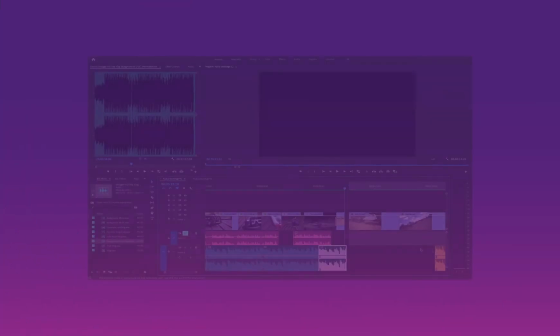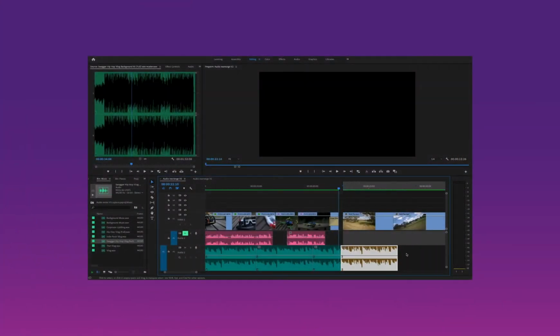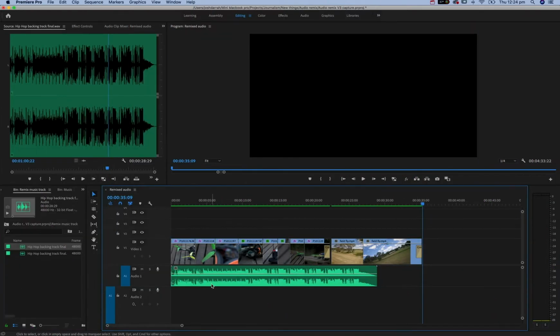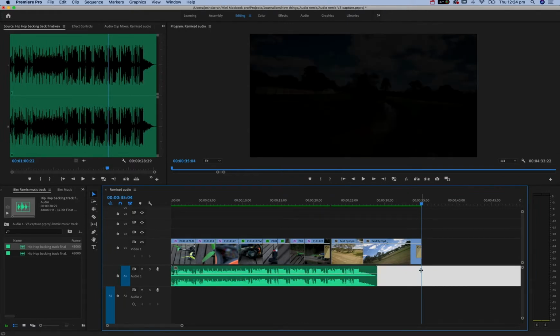Before starting this tutorial, if you're needing a more detailed way to edit your backing track to suit your video edit, then please check out our other video tutorial. In this tutorial, I'm going to show you how to easily change the duration of a backing track so that it fills out and goes behind your video edit.